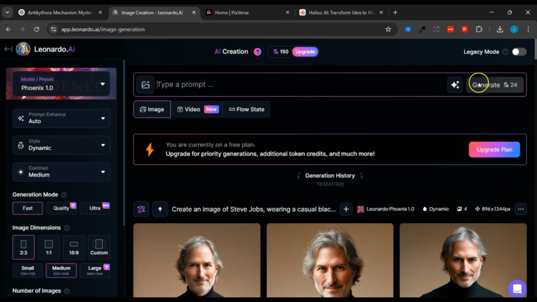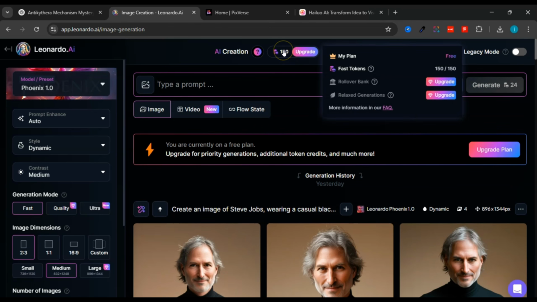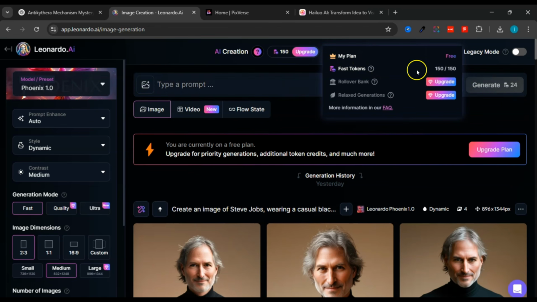So when you click generate right here, you're going to use up 24 tokens. So let's go over here. You can see we have like 150 tokens every single day that you can use to generate free images. So just keep in mind that you have a limited amount of tokens you're given every single day.